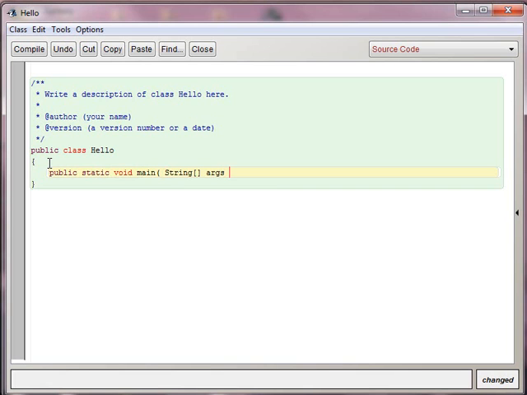So the main method takes an array of strings as arguments, but you don't have to use them. So anytime you want to put together something that will run when you call the class, you just use this precise method definition, and then anything in here will run when the class is called.